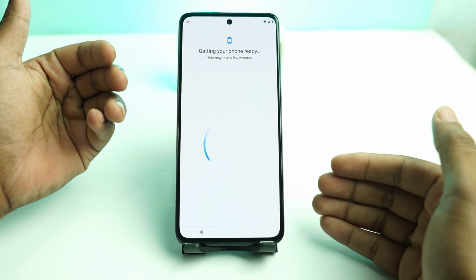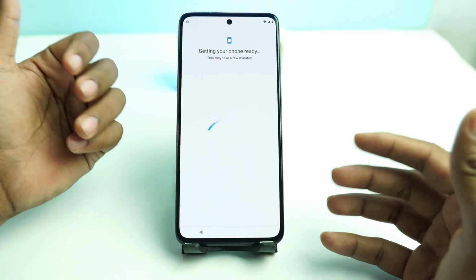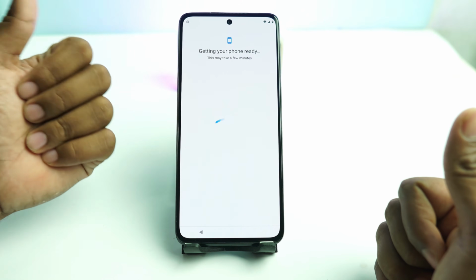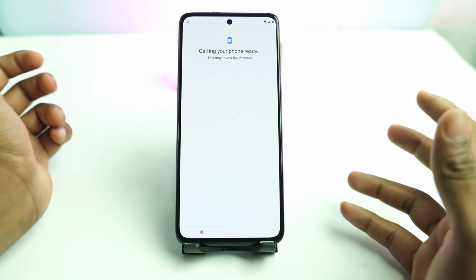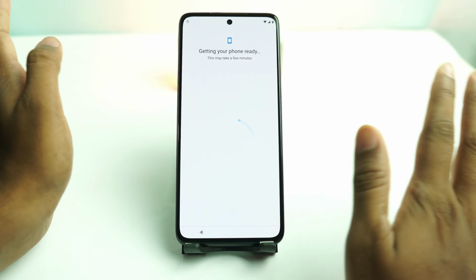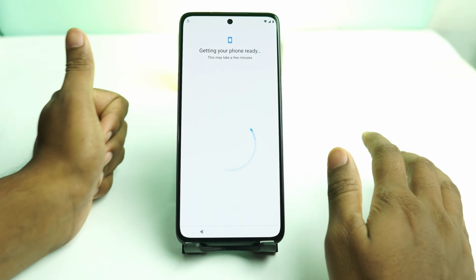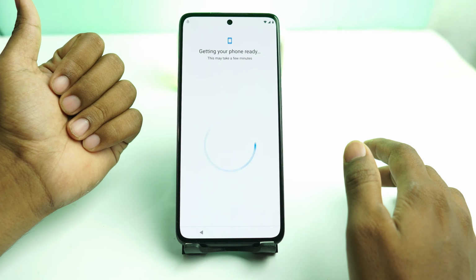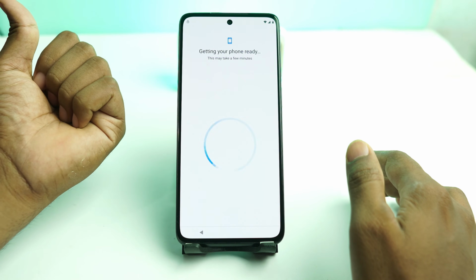So this method will work on almost 95% of Motorola devices with Android 13, the latest security, and there is no need for a computer to do the work, and the process is very simple. Within a few minutes it will be done. So just stay with me and watch the tutorial and you will get the solution.